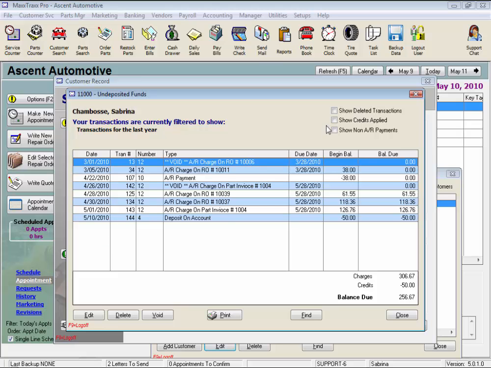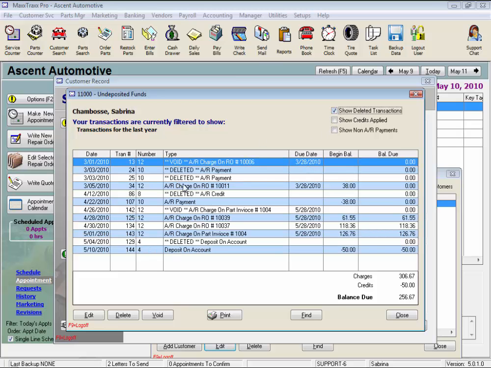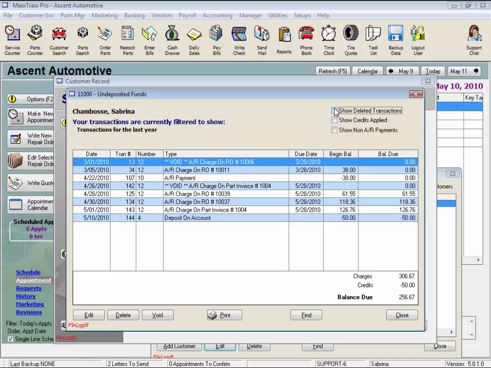I can select to show deleted transactions, and here are some. Show credits applied and non-AR payments, but I don't have any of those. So we hide these items just to keep the list less cluttered. But sometimes you need to know if something has been deleted, or where a credit has been used, or if there may have been any non-AR payments, like a check written to this customer for something you might have bought from them, or maybe a referral check, for example. It's all here. We can edit, delete, or void a transaction, or print this list.